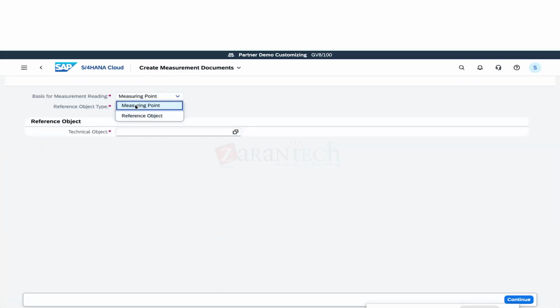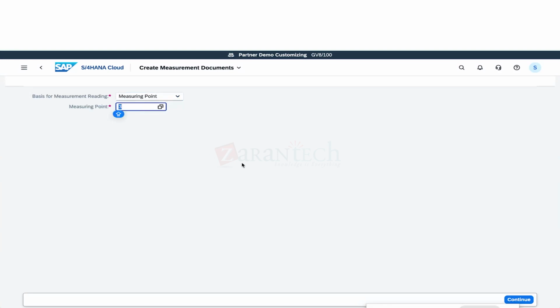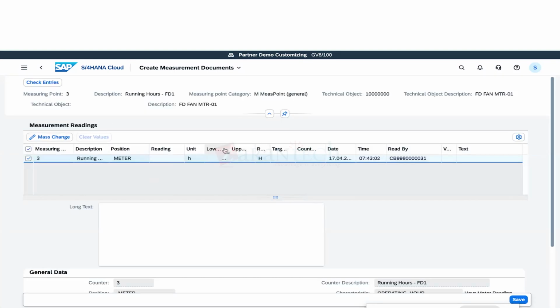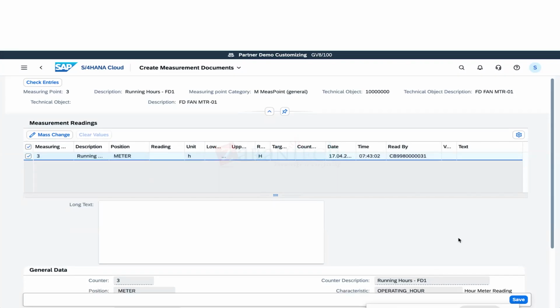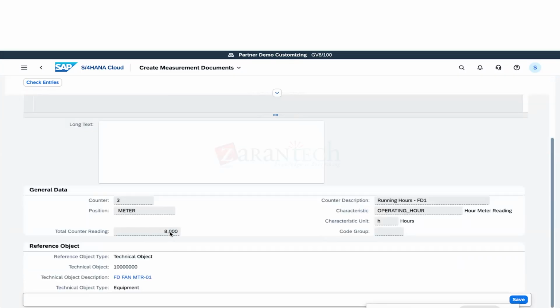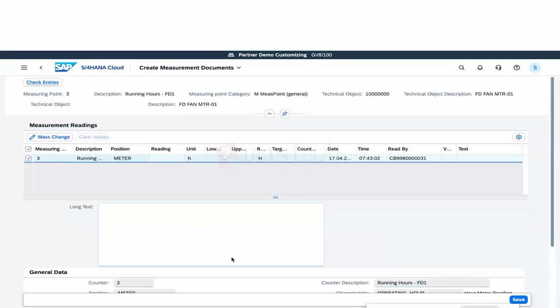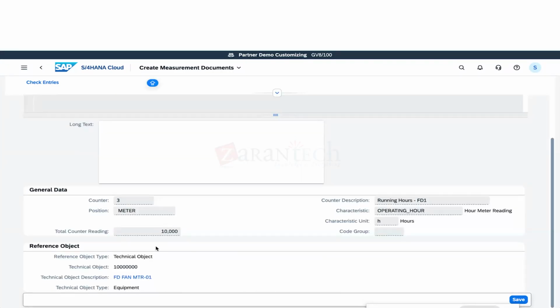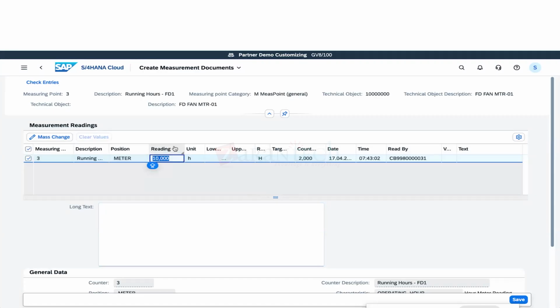Again, when we go for it, assume it has already run 8 hours. So okay, this is the one. The total counter reading is already 8. Now we need to enter the new reading. Assume the new reading is 10 hours. Then the total will be 10 plus this total counter reading. Okay, now the difference is this. I'm writing here, one second.